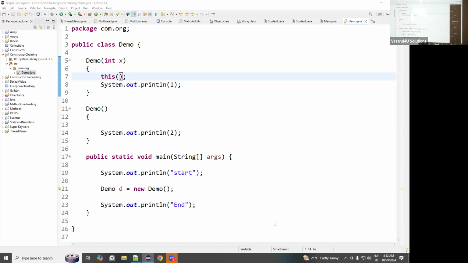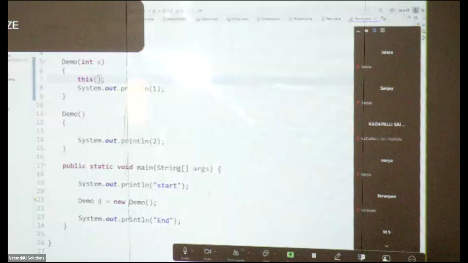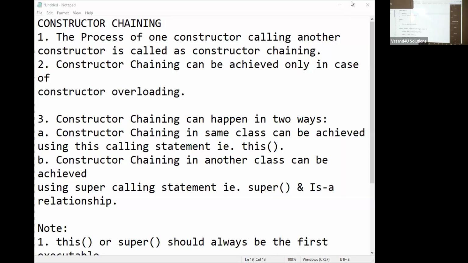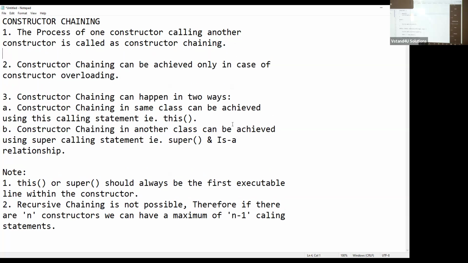Understood for online class students? Now take the notes points. Write this note also. I will explain what is actually happening.